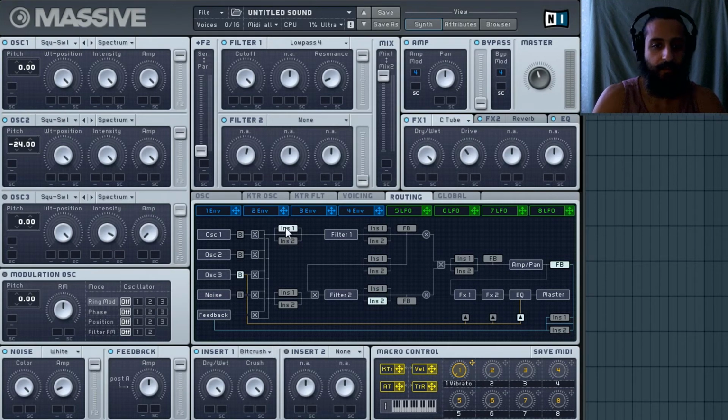So we can just left click. And here's a better idea of what it would do. So you can see that we're crushing it before that nice deep low pass filter. And you can do the same thing with insert 2. So insert 2 or insert 1, they can go in a variety of fashions.